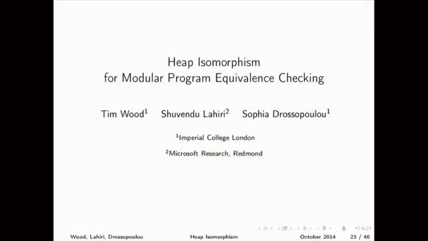Yeah. So the next part is related in some ways. Again, we're looking at program equivalence and isomorphisms. This is joint work with myself, Shuvendu's here, and again Sophia. But here we're going to look at a program verification-based approach. This is work in progress, so some parts of it are not quite complete, but hopefully some people have some things to say about it here, so that's good.